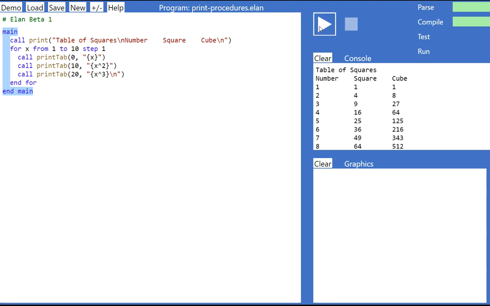So let's just run that, and you can see it prints table of squares, and then it prints the headings on the next line after the \n, and then it runs through the loop 10 times, printing out x squared, and x cubed. But notice how, as the numbers get longer, it doesn't push the next column out of line, because tab is defining the actual column that you start printing in. We had to remember to put in a \n on the third one in order to move on to the next line, because neither print nor printTab will automatically put in a new line.